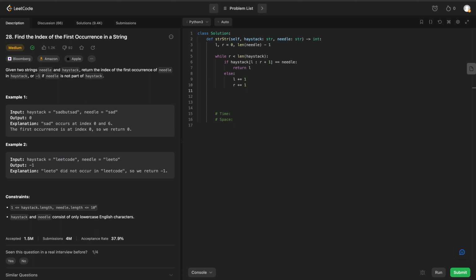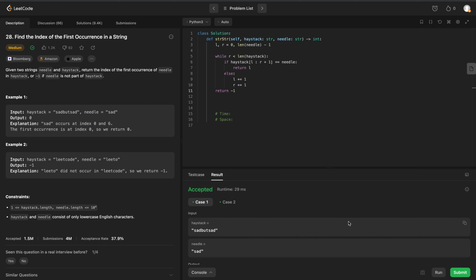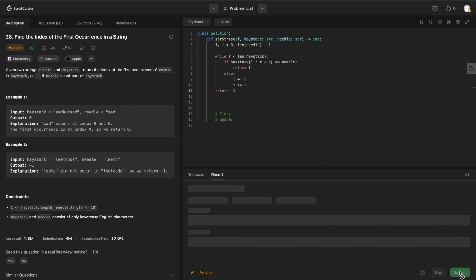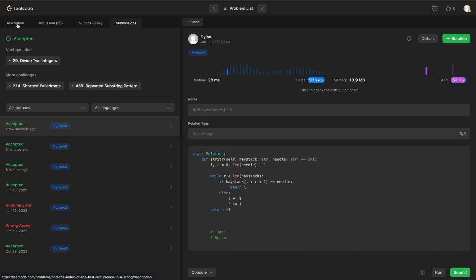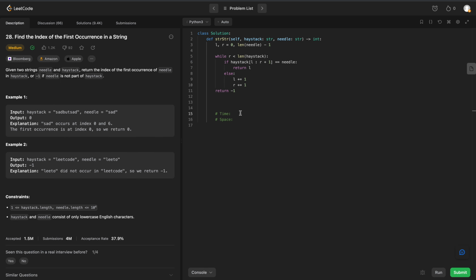And then if we ever exit this while loop, we can just return -1. So let's run this. And it does pass both test cases, so we'll submit. Perfect, it runs. Time complexity is going to be O of n, looping through our haystack, touching all the characters at most one time.